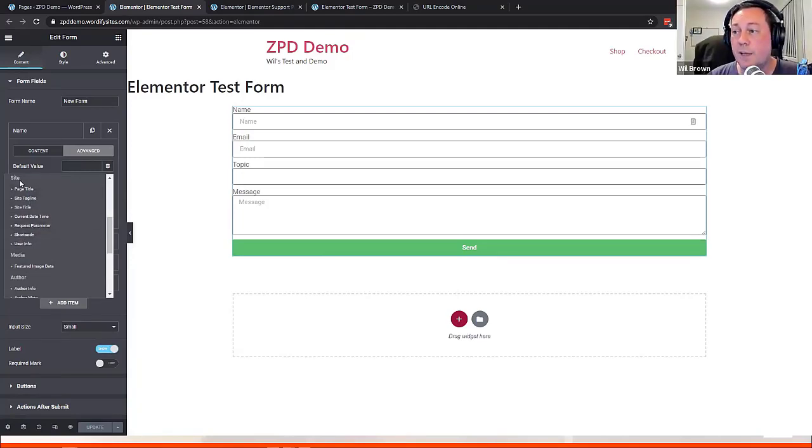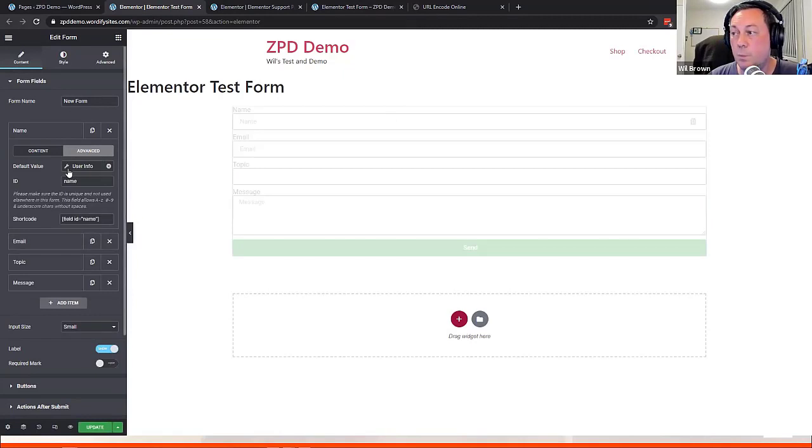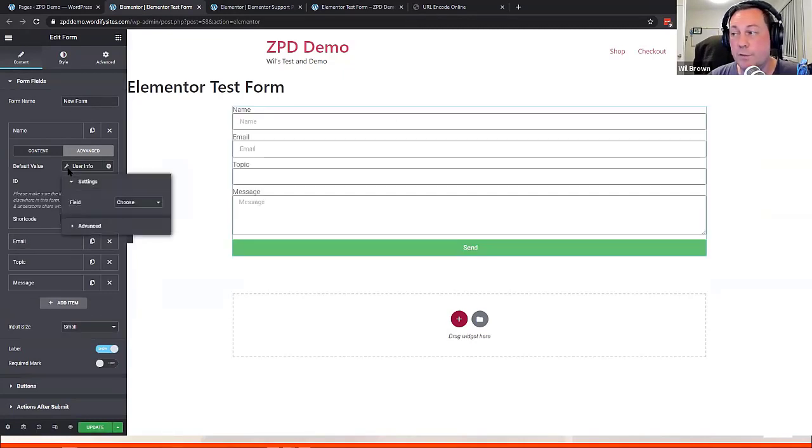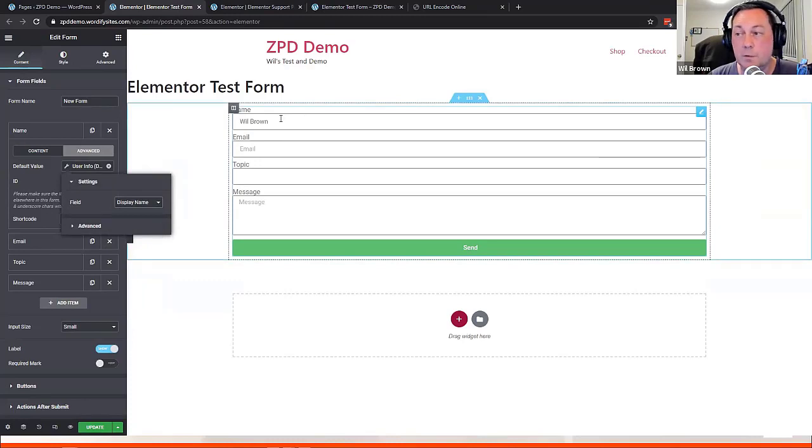So we want to come down to site. And we're going to user info. From here, we have to click on it again to tell it which user information. And then we can scroll down. So we've got access to user ID, display name, username, first name, last name, bio, email, website, and user meta. So let's do display name. Okay, now it's pre-populated that because it knows who I am.